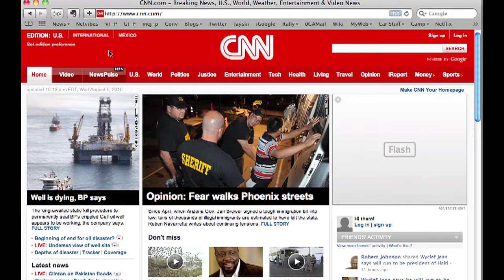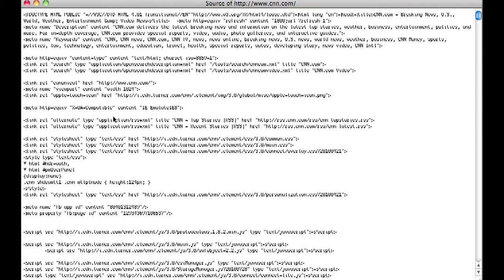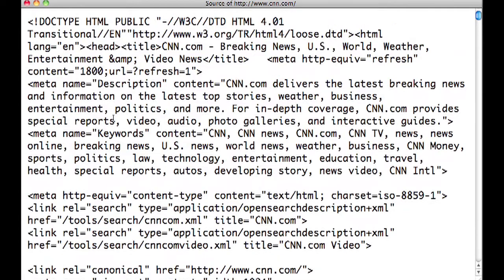Now, if you're ever curious about how somebody has coded a web page, one of the things you can do is in Safari and Firefox, under the View menu, you can pull down to something called View Source. And I'm going to do this for CNN, and then I'm just going to quickly blow it up so that you can see it. And here is all of the HTML. Because that HTML is publicly available, you can go in and look at how people have done things.